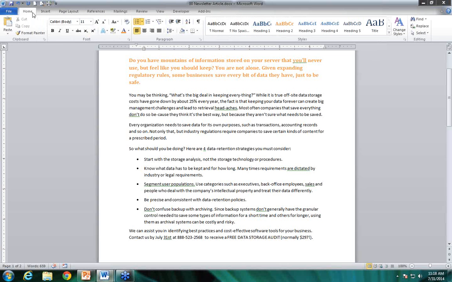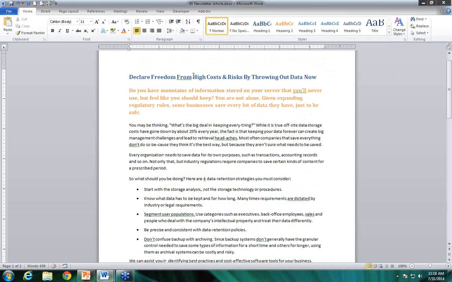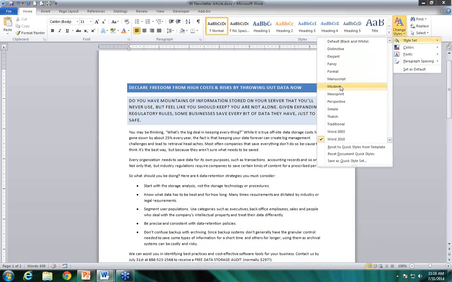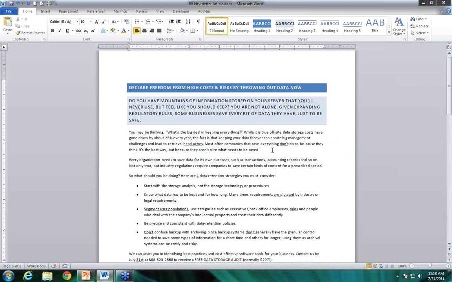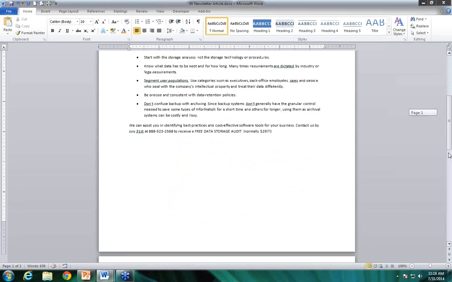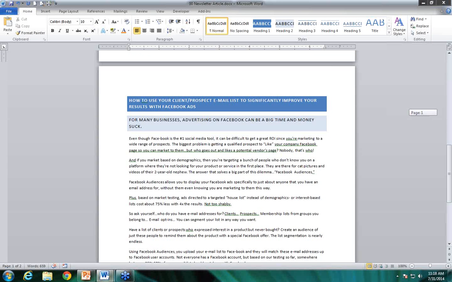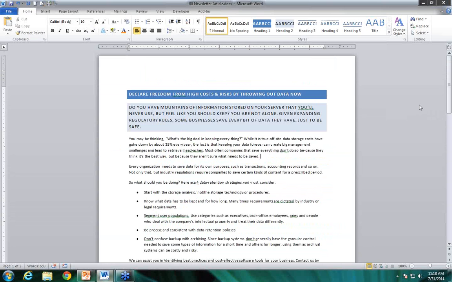In addition to Microsoft Office coming preloaded with style changes, if you have your document formatted like this, you can change your styles easily. So right now I have the Word 2010 style selected, but if I click on Modern, you'll see that it will automatically reformat my document according to that modern style. And if I go down to page 2, it's the same case. So that's going to make it a lot easier for you to format your documents.